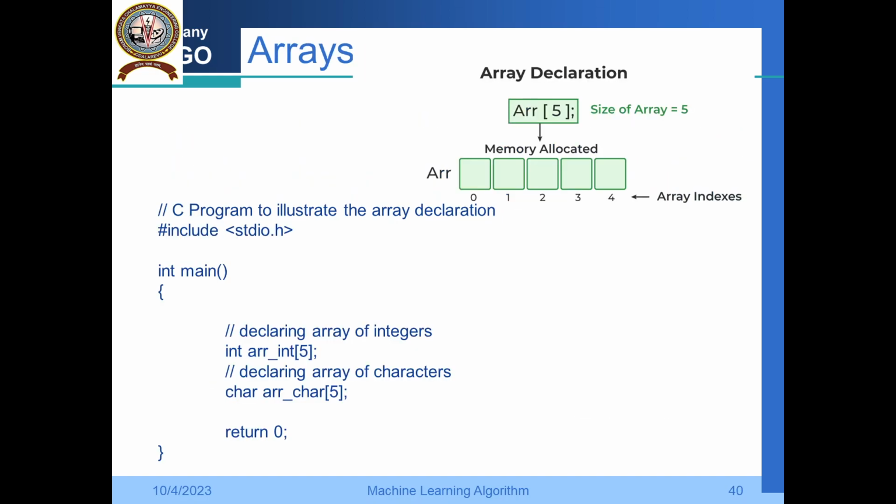We go for this array declaration. The array size is 5, that means the size of the array is equal to 5. Then the indexes will be 0 to 4. So the memory allocated is index 0, index 1, index 2, index 3, and index 4. Get it now? So what is the meaning of these things? You check it there. Write a C program to illustrate a one dimension array.